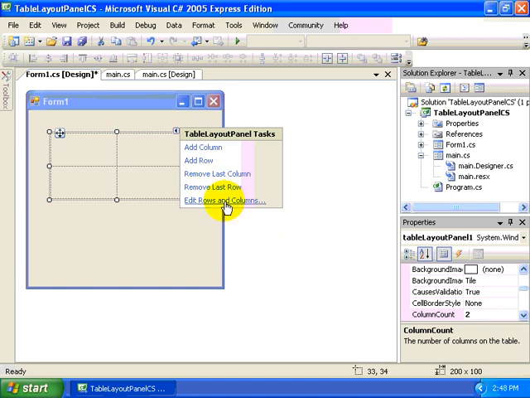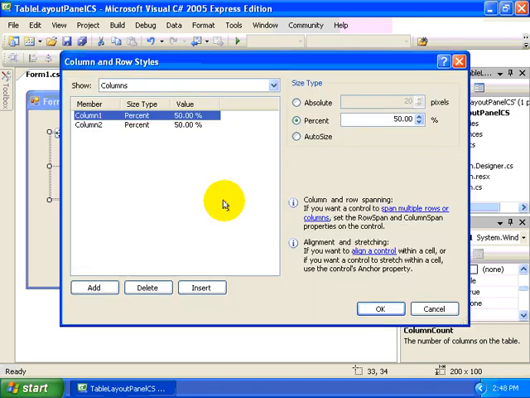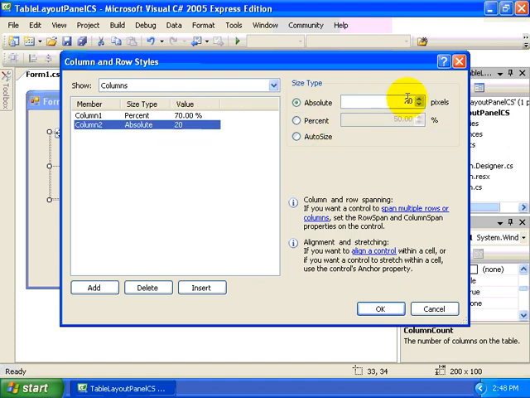Also, we can edit columns and rows using this little link here at the bottom, which will open up the column and row styles dialog box. And so here, for example, we are currently looking at columns. We can see the 2 columns that have been defined. We can change the information about these columns using the size type, for example. We can set the percentage to, I don't know, 70 or so, and then change the other column to 30 if we want to. Or we can change it to an absolute value, so we can change from 20 pixels to 50 pixels or so. Or we can just select an auto size.